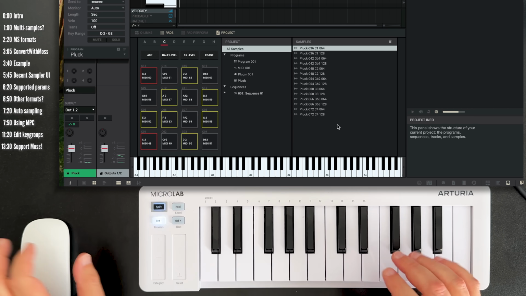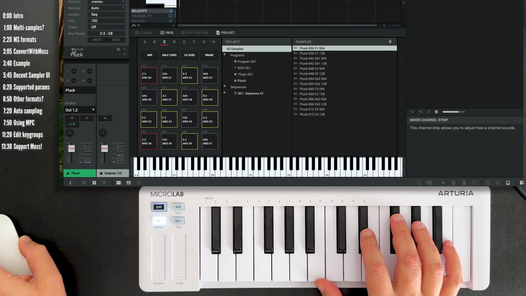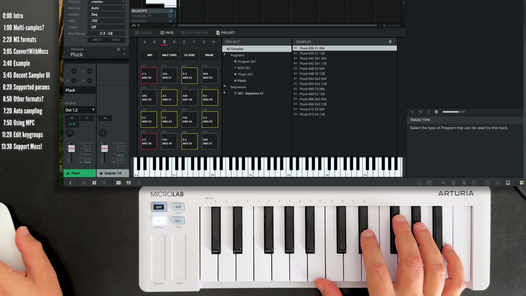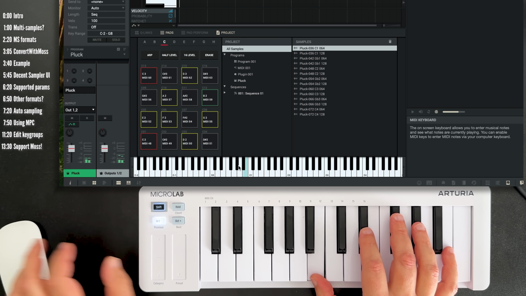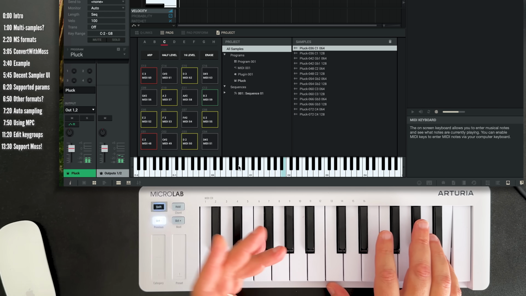And once we finish the process, you can see we've got our new instrument in a new key group track. So we're no longer listening to the plugin. And this is the auto sample.